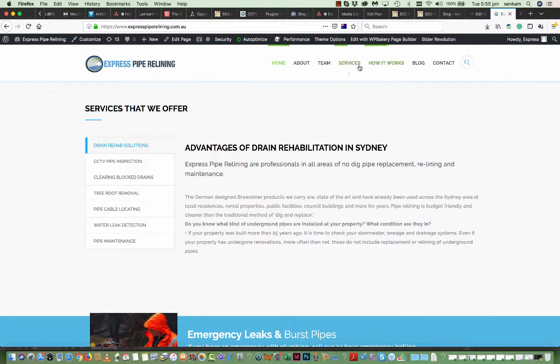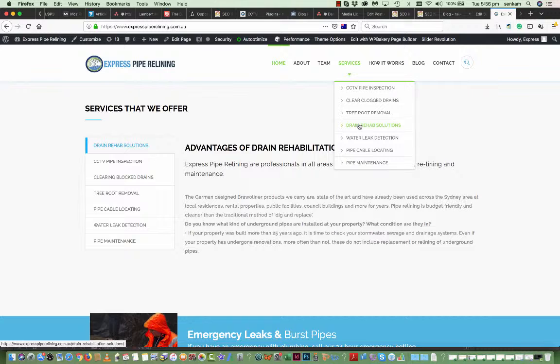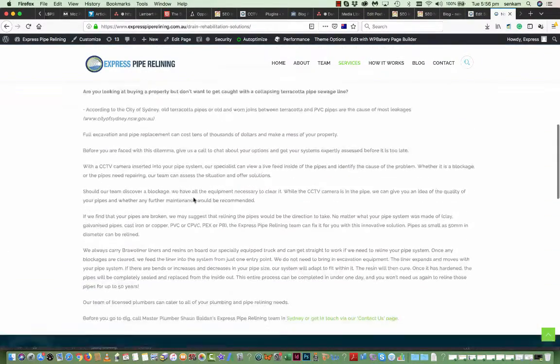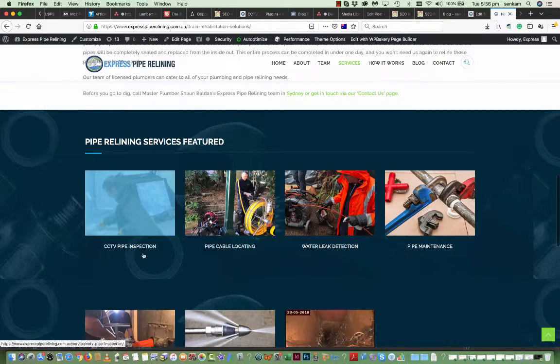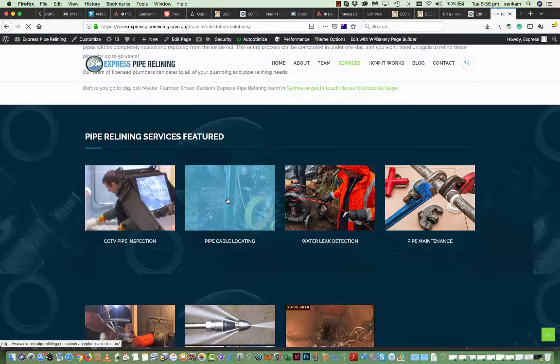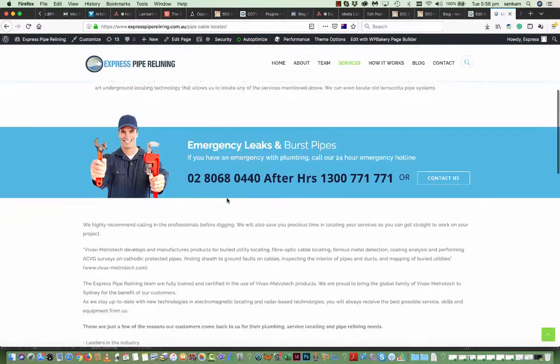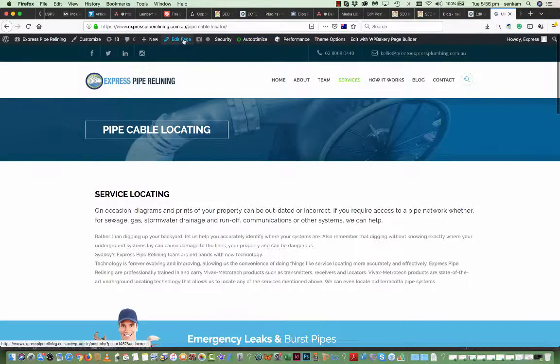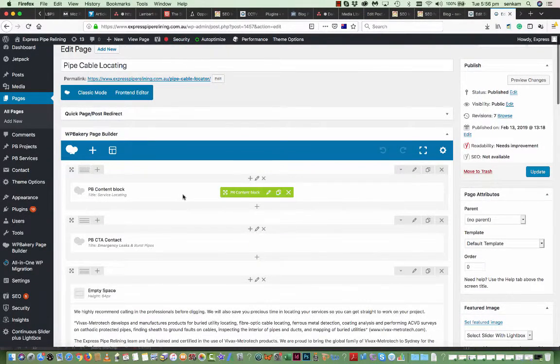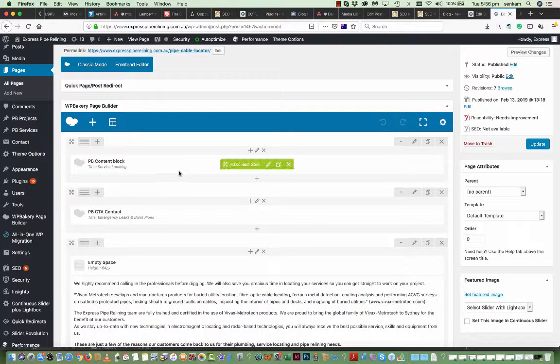So when we go to services and drain rehab solutions, you'll find the images there. So all the images are placed here. You click on them and it takes you to the next page. Once again, you just go to edit page if you want to make a change to any of the services pages. Again, here's the content block. So you just click on that.